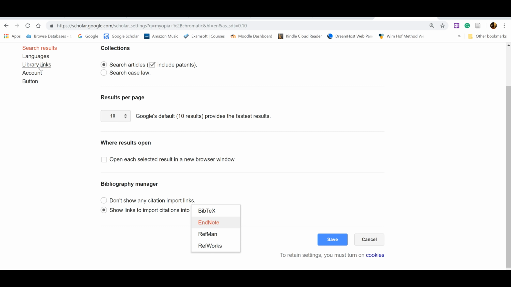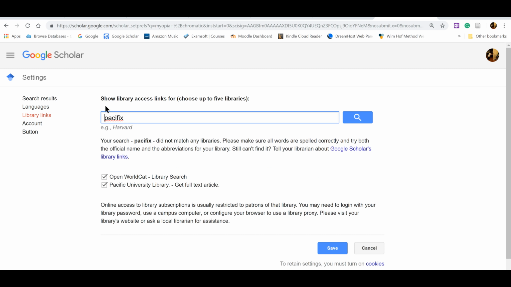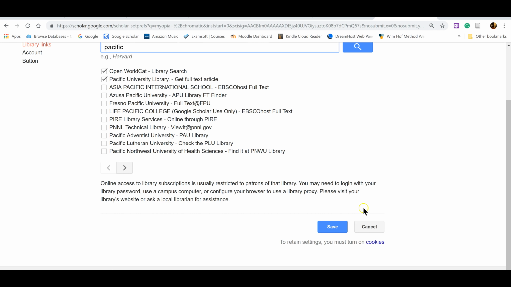But here, library links. This is the one you want to make sure you get. So click on that, and notice I have Pacific University. You type in this box, Pacific. Whoops, let's try spelling it right. And it gives you all the Pacific schools, and then you just pick Pacific University Library. And then don't forget to come down here and click on Save.